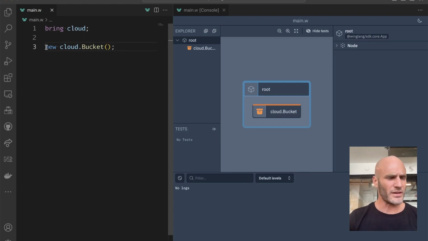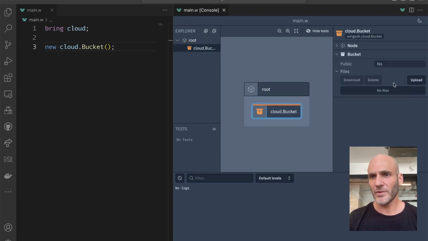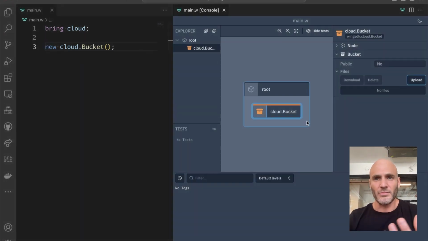And so you see, I created this bucket here, and as soon as I did this, on the right-hand side, the Wing console, which is this tool that's built into the Wing stack, automatically showed me this bucket, and I can actually upload files and download files and play with my little bucket.